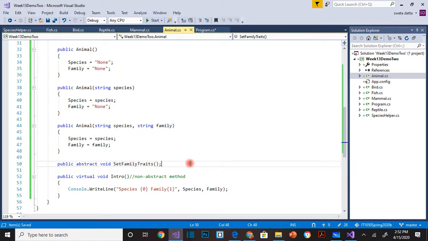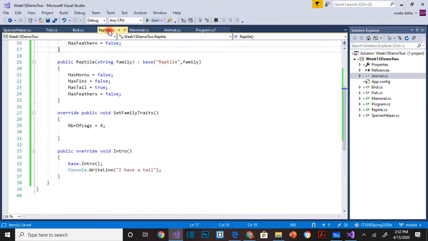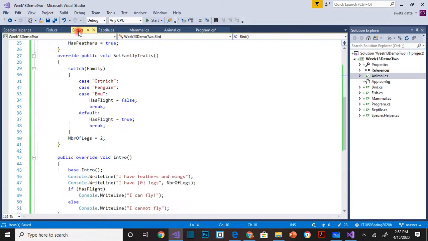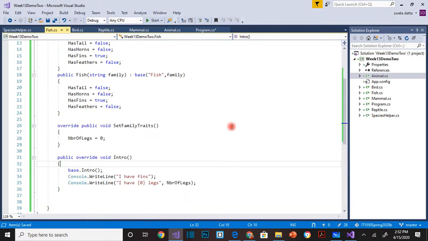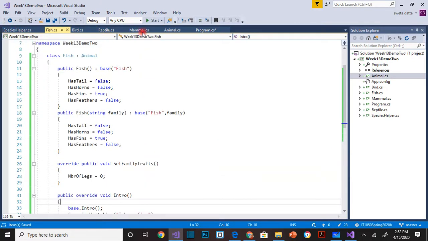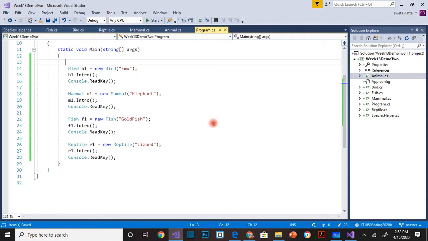The abstract method of the base class is just like a skeleton, like a signature that is available, and then it is up to the derived classes to implement them. So I have implemented this set family traits in the mammal class, in the reptile class, and so on and so forth. You can see all of them. When you have time, just go and take a look at what code I've written. It's just something fun, nothing crazy. So that's the whole idea of an abstract class.